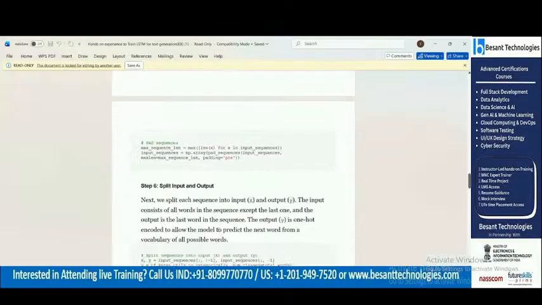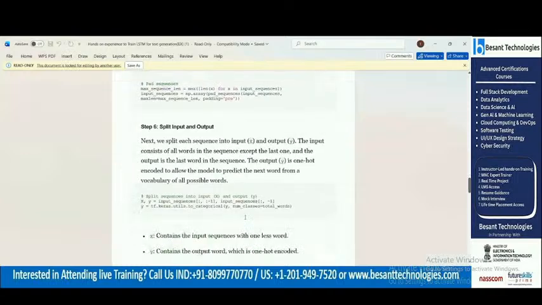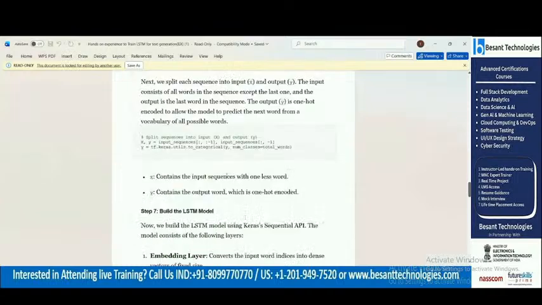Are you people seeing this document? It's there with you, right? Please open that. Do you understand this? tf.keras.utils.to_categorical. What do you mean by this? Yes or no?